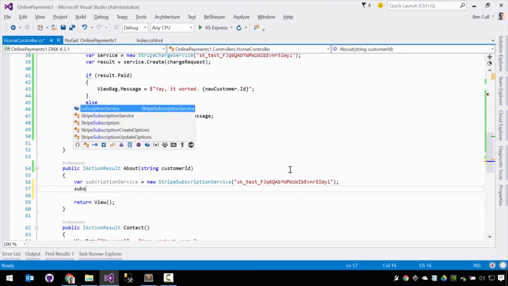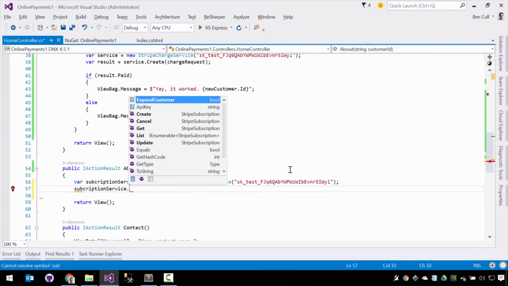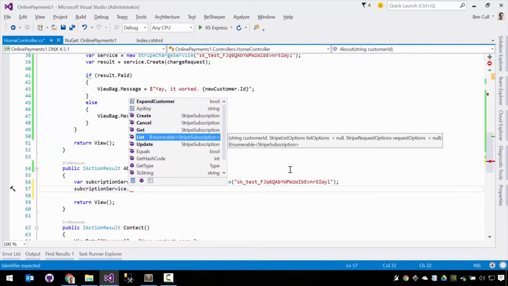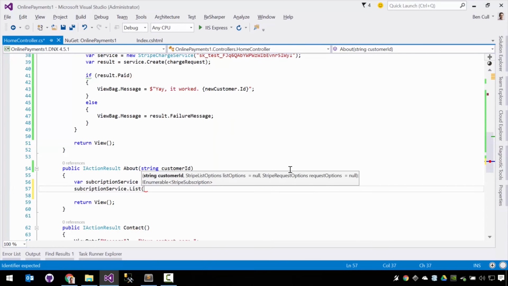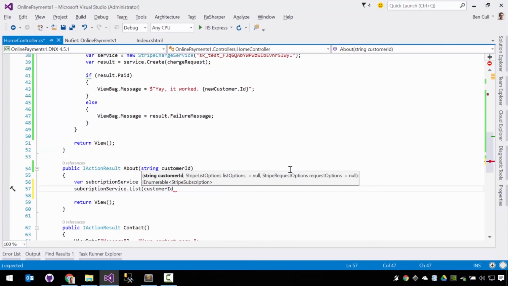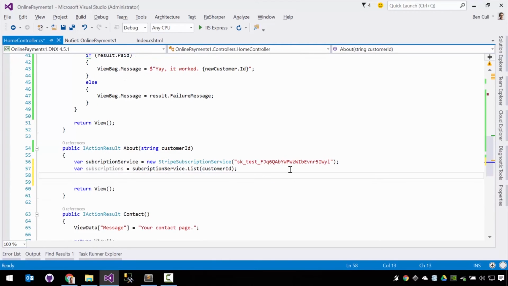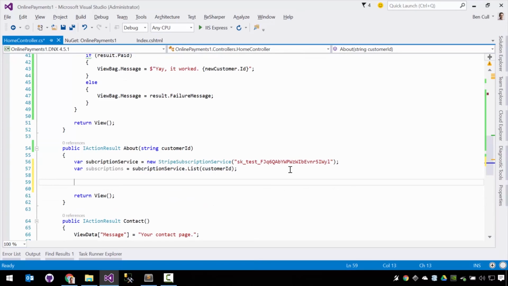And now that you've got that subscription service, you can use it to go and grab a list of subscriptions. What we're going to do is go subscription service.list, pass in the customer ID and any list options you want to add there, which we don't want to. We just want to get a list of subscriptions for that particular customer. So we'll go subscriptions is equal to that. And that's going to fire off and grab any of those subscription entities for us.